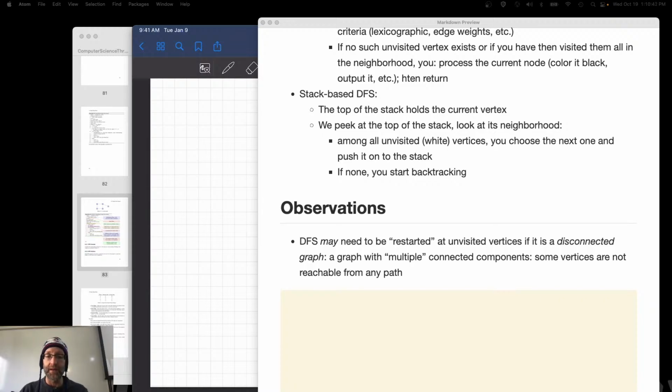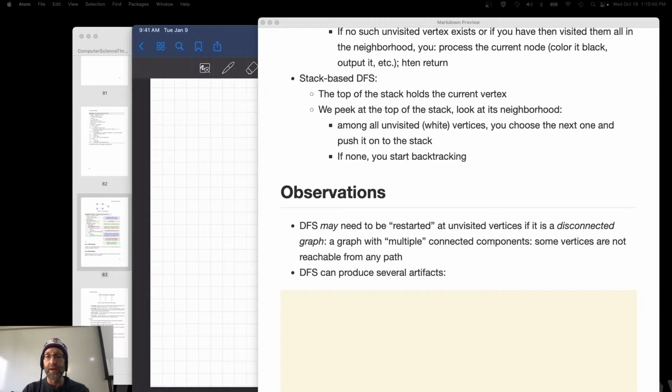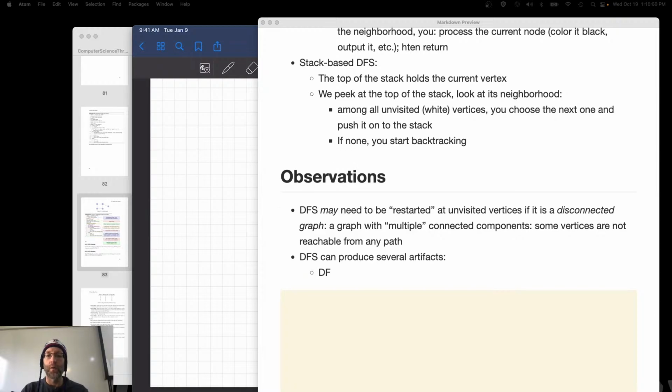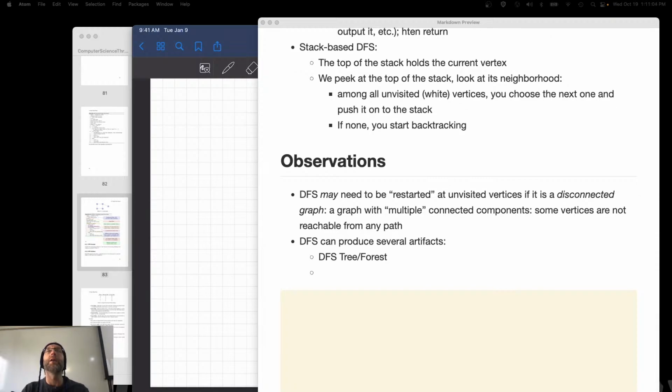DFS searches, depth first searches, can produce several artifacts. You can do what's called a DFS tree or forest. It would only be a forest if it were a disconnected graph, and you'd have multiple components out of that. And within that, you can consider various categories of edges. For example, tree edges. These are edges that are directly traversed in the DFS walk, and I'm putting walk in quotes there. You're walking around the graph.